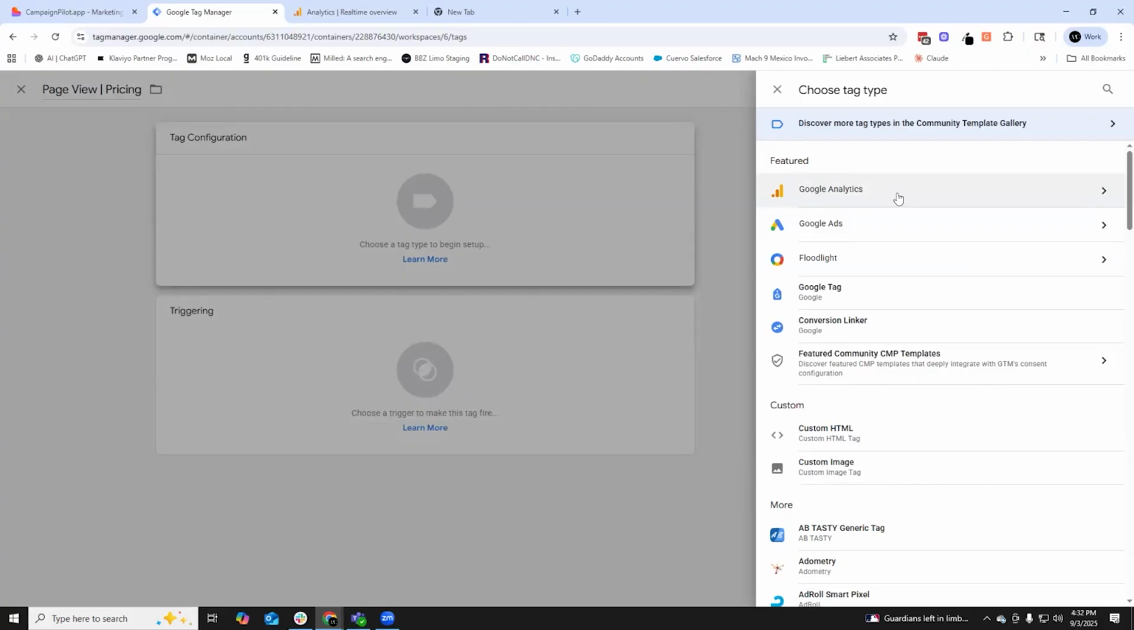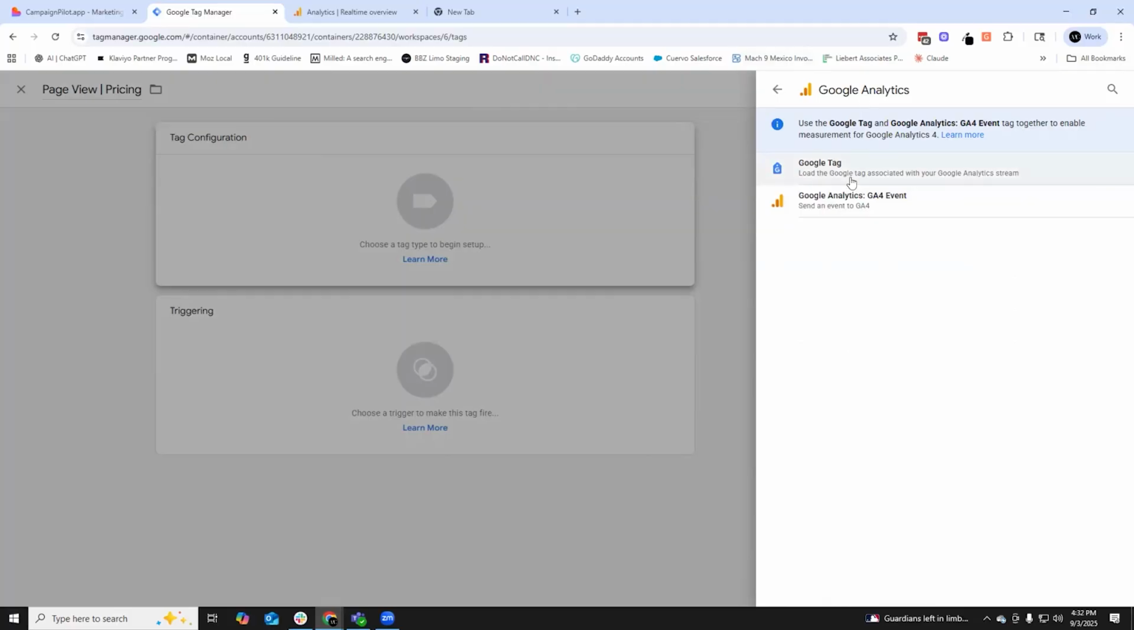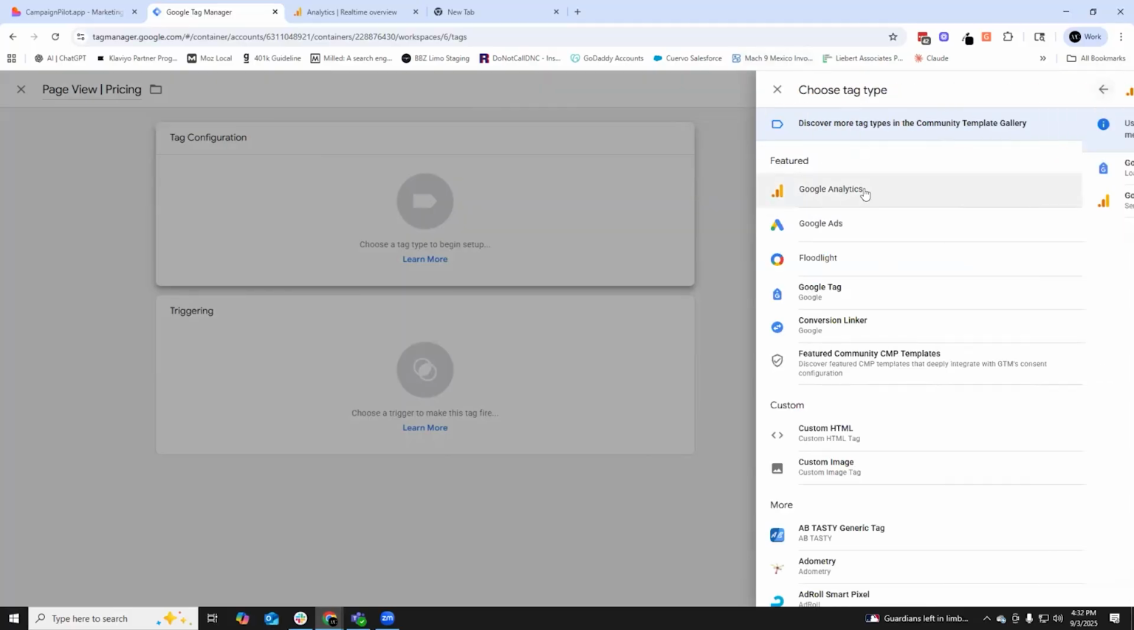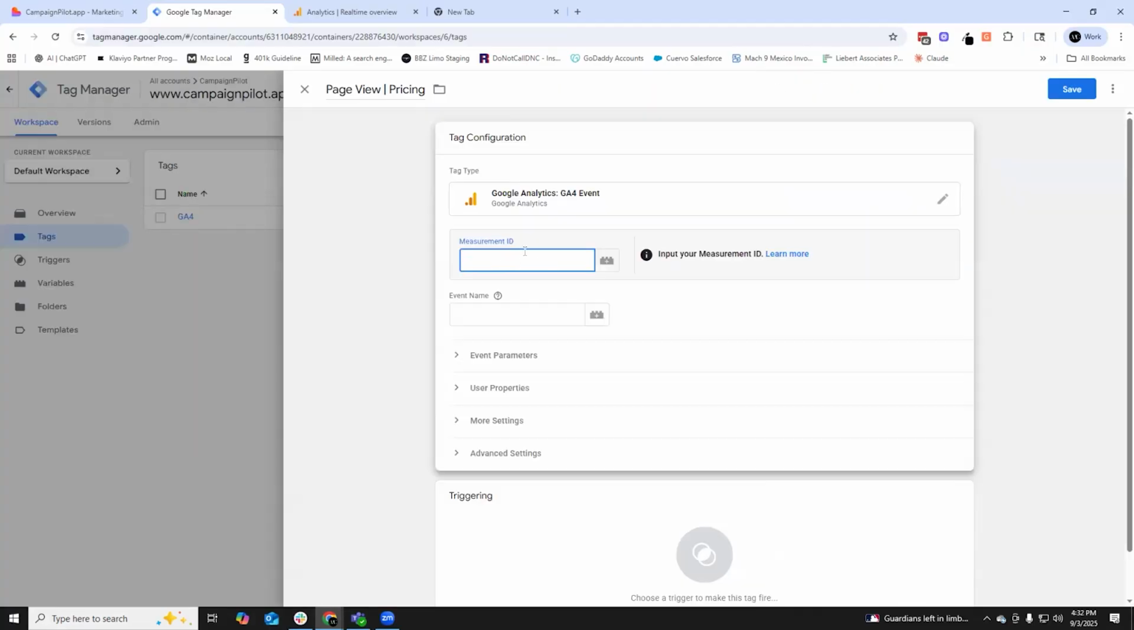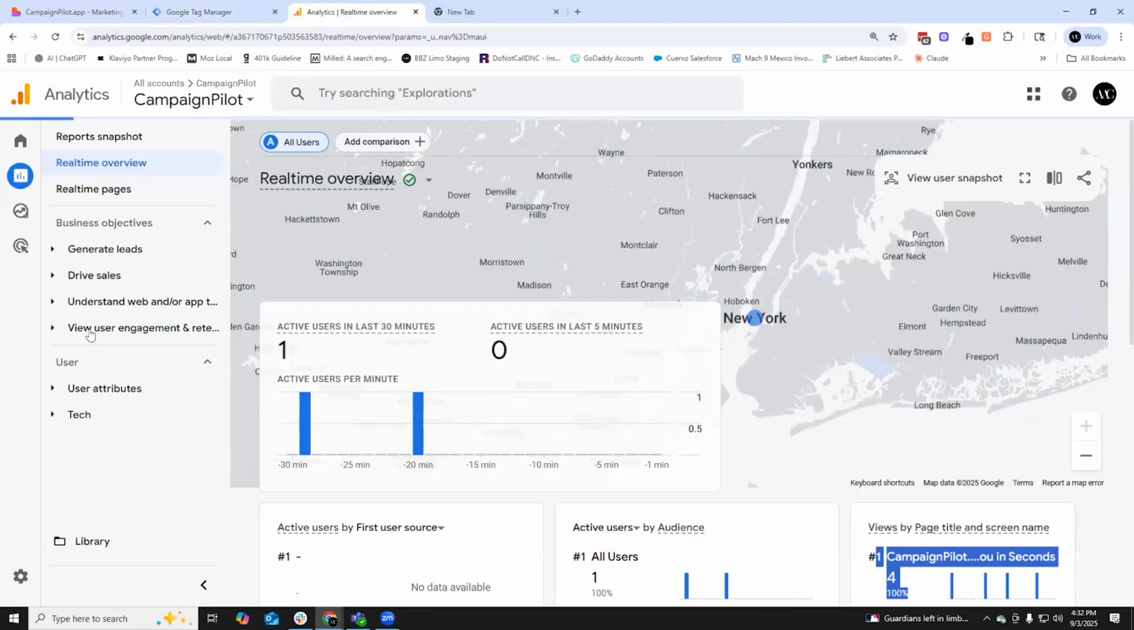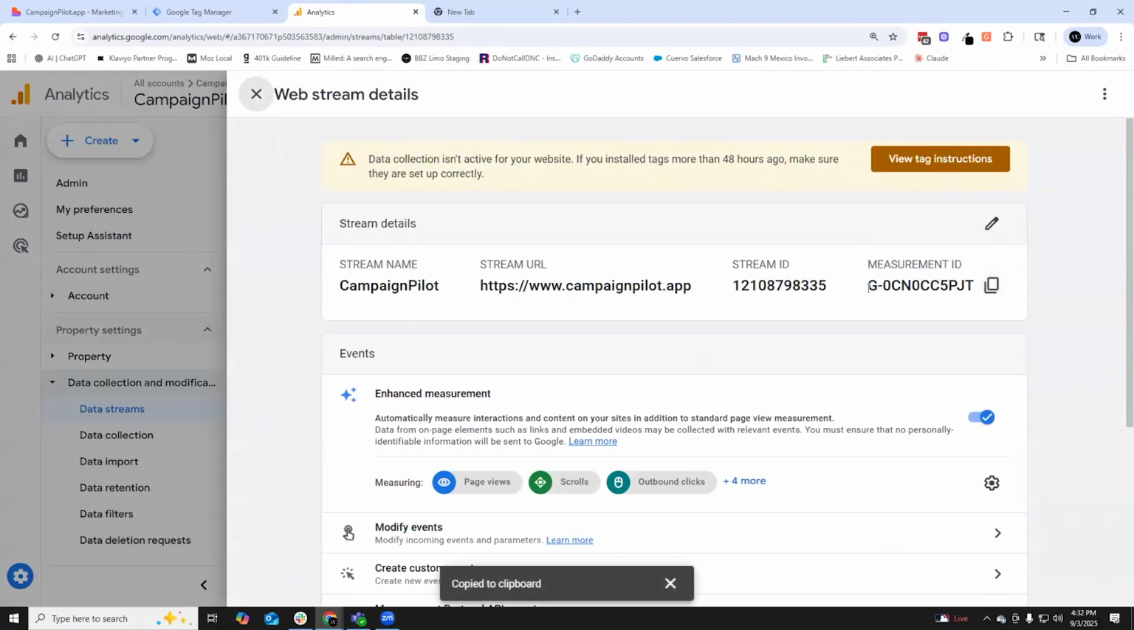Say we're running a Google Ads campaign or a Facebook campaign and we're driving them to the pricing page, or we're running an SEO campaign, or just putting more investment into SEO. We'd like to see how many people are making it to the pricing page from these campaigns. This is why we want to put it in Google Analytics. So for Google Analytics, instead of Google Tag, this time we'll do Google Analytics GA4 event. And then your measurement ID is basically going to be the same exact thing that your measurement ID was before when you added just the GA4 tag.